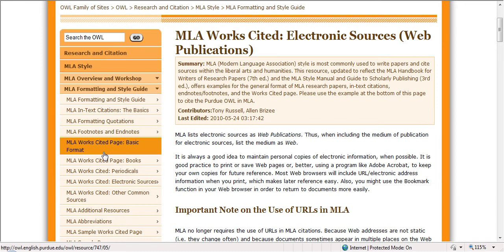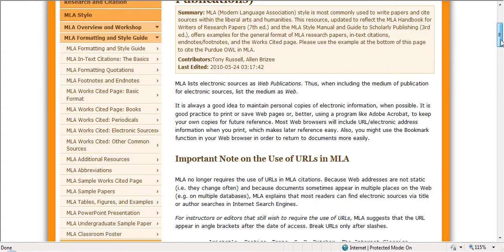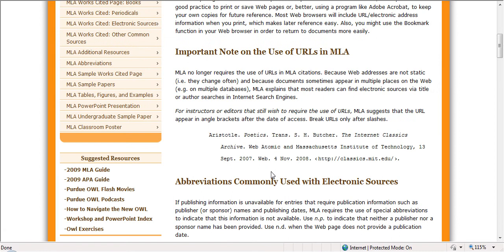We're going to look at electronic sources. The first thing I want to show you on here is that MLA no longer requires the URL, which is that long address at the top of the web page. But a lot of professors and teachers probably still want a URL, so you should be really clear whether your professor or teacher wants you to include a URL or not. For the purposes of this class, I do not need your URLs.